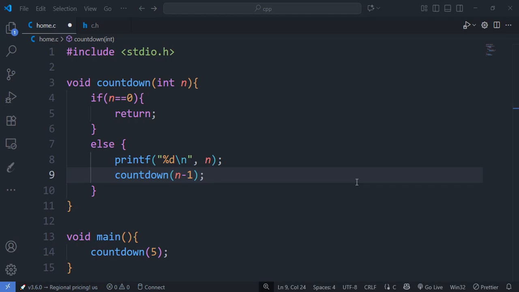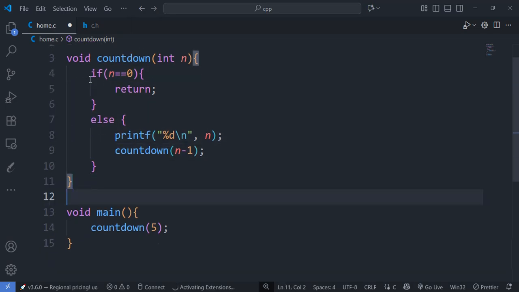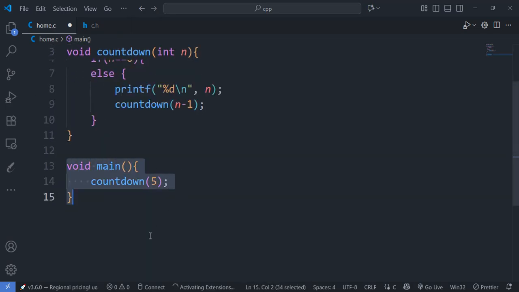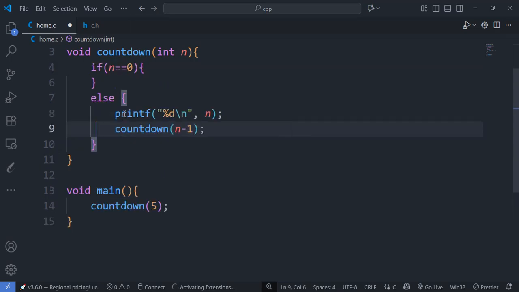Let me show you an example here. We talked about the base case and the recursive case, and the base case stops the recursion. As you can see, we have our main function, and this main function is calling the count function, and we are passing in 5.